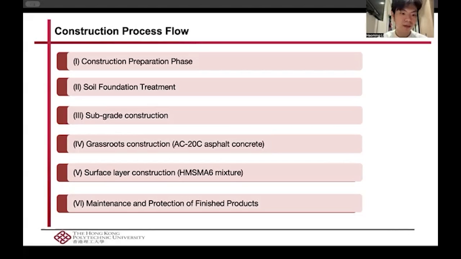The final step is maintenance and protection of finished products. Curing of the asphalt surface layer and complete protection of the pavement sections. The specific detailed construction methods are clearly stated in the report.